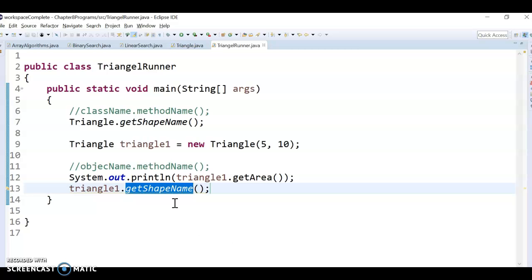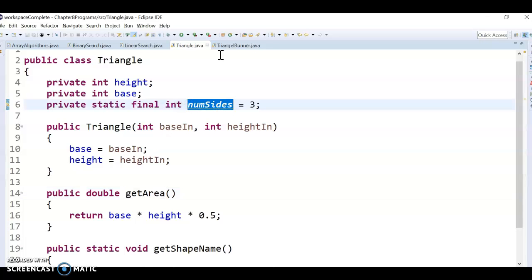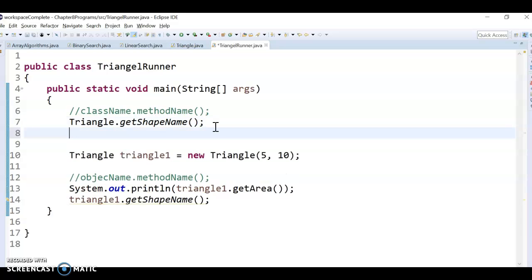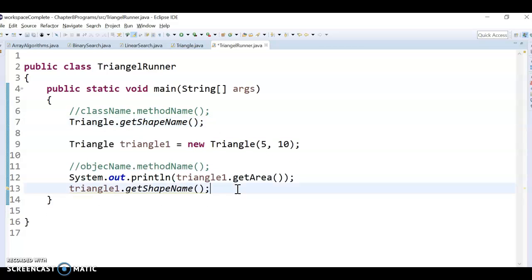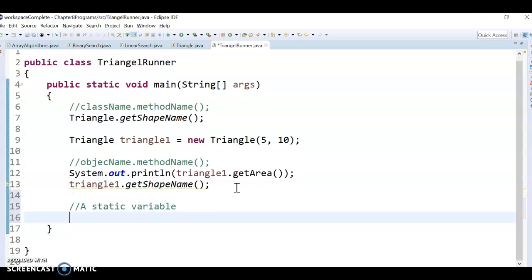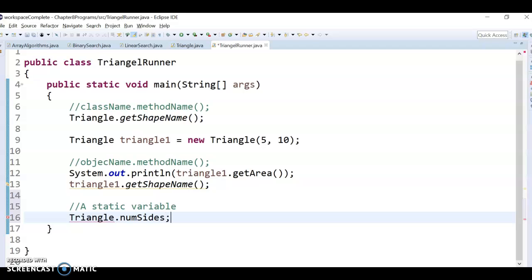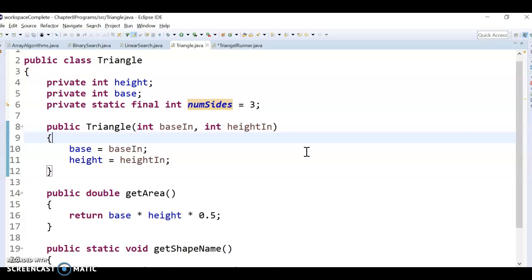Then the final thing I want to do is talk about this num sides. That's a static variable. So in theory, if I try to print that out, I shouldn't need to make an object. I can just do the class name dot num sides. But it's not letting me do that, right? So see if you can figure out what is wrong with my situation here.